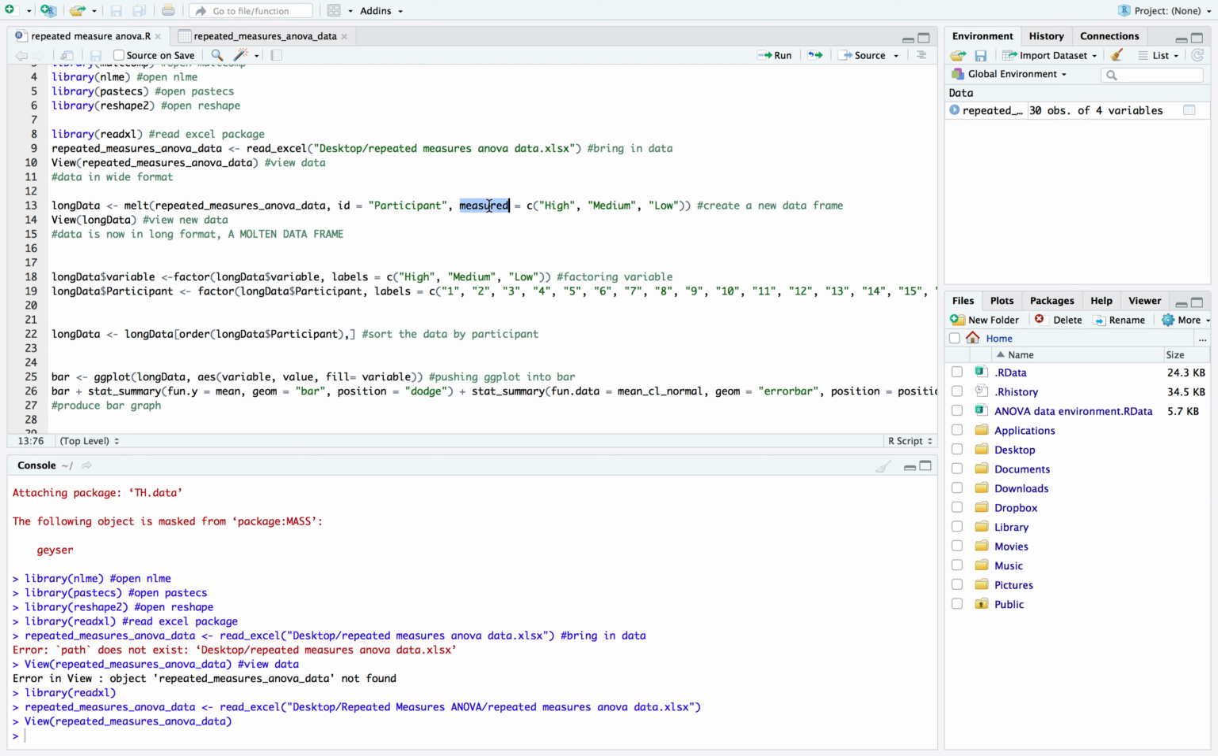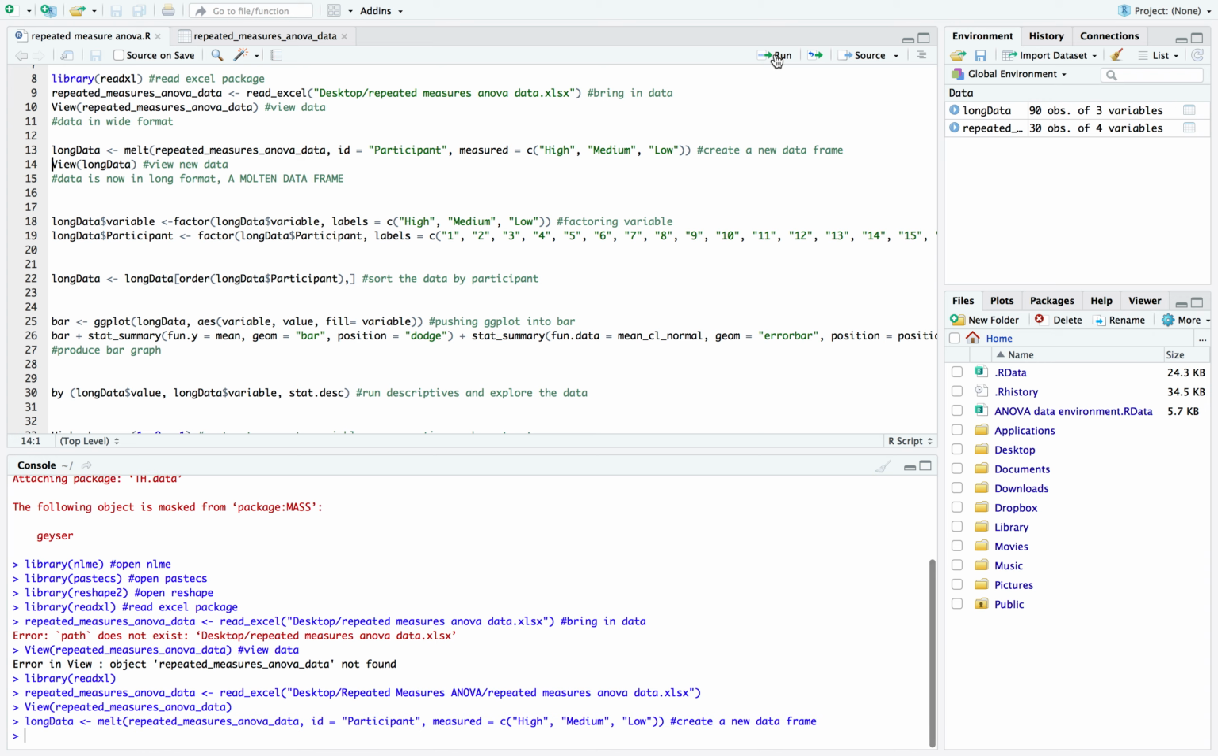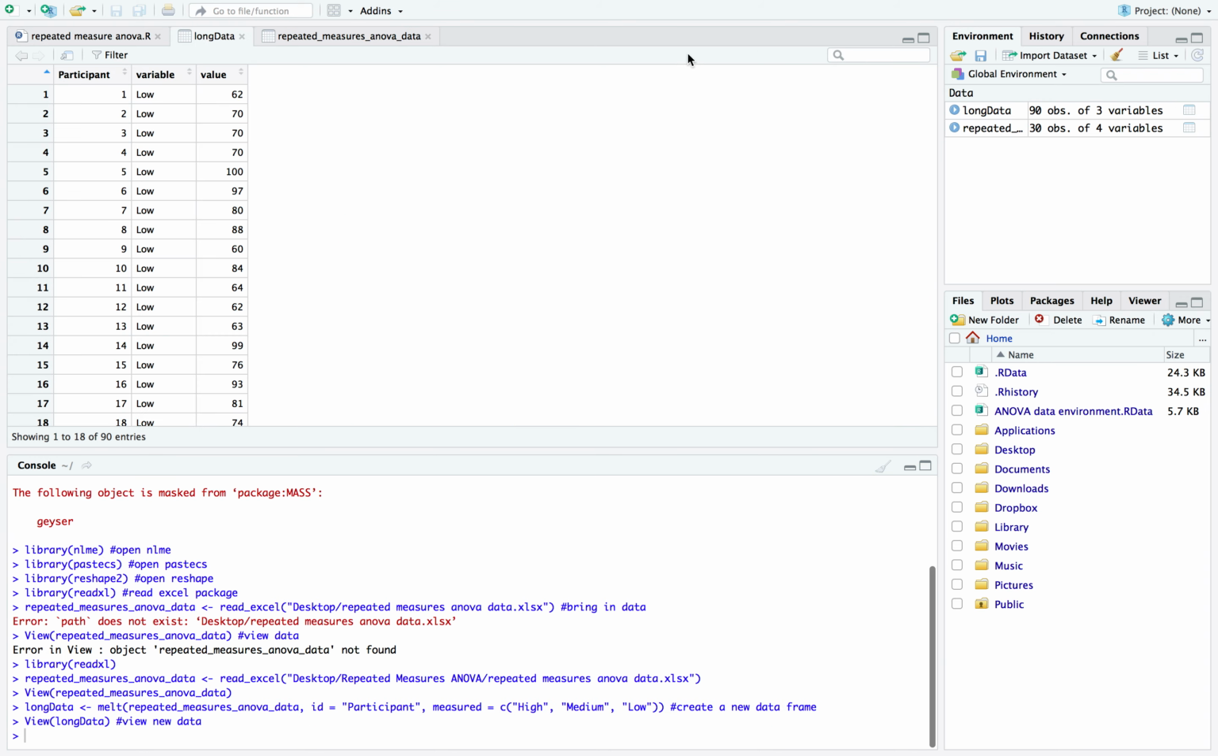And now we're going to say, what's measured here? What are our three variables? In our case, high, medium, and low. So I'm going to specify that. And then we're going to create a new data frame. And let's take a look at that.